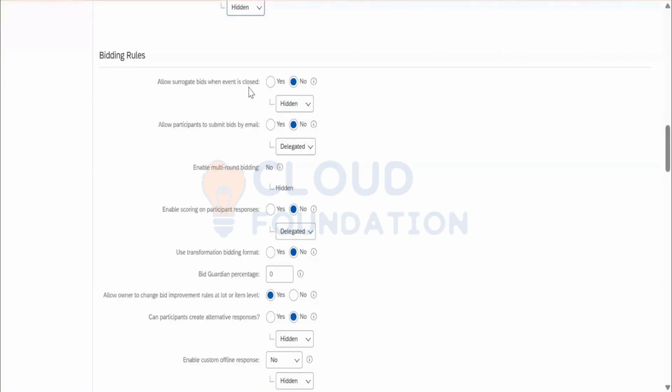You want to allow surrogate bidding? Then you can use this rule. This is applicable in some situations. You might need to accept a quotation from a supplier who is trustworthy, or you are the owner of that company. For example, it's a group company.